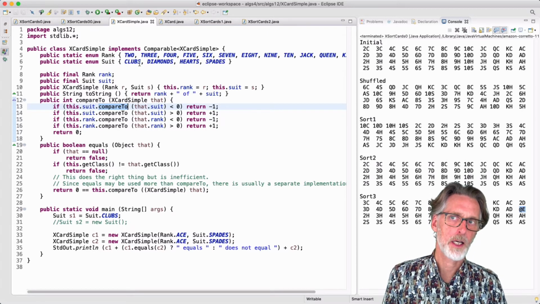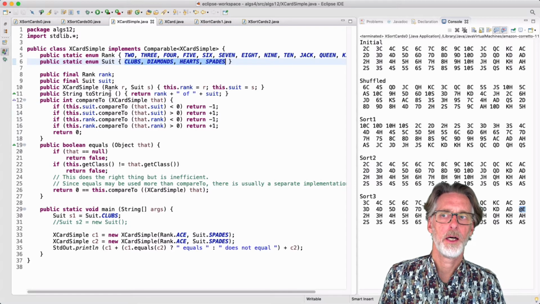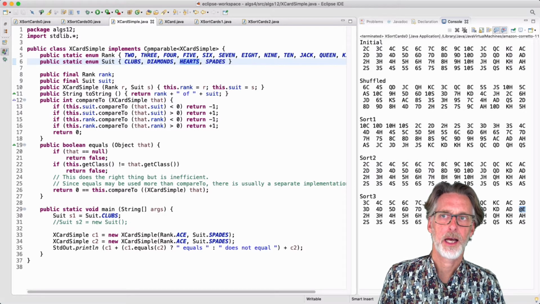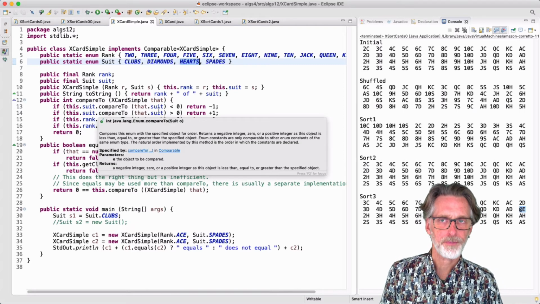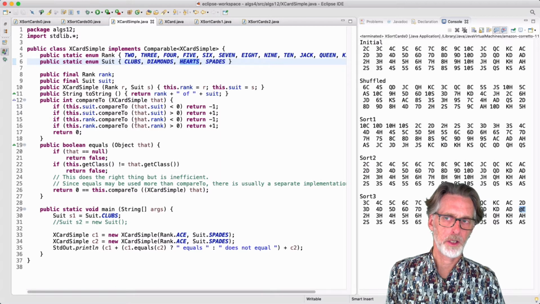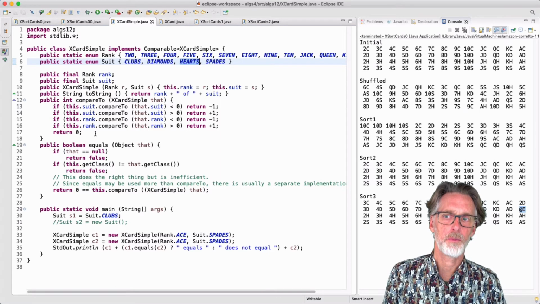The enumerated types are simply ordered in the order that you list them. So if I have clubs, it will be less than diamonds, less than hearts, less than spades. And likewise, 2 is less than 3, less than 9, less than jack, less than king, less than ace. And so I can do this where I simply compare things. And if I find a difference, I return early. Otherwise, if I don't find any difference, that means that they're equal.